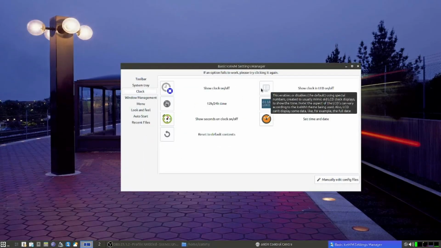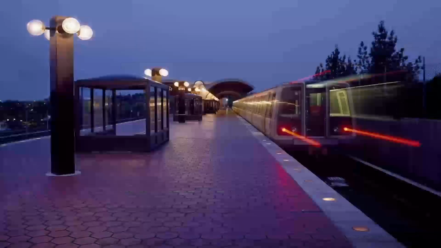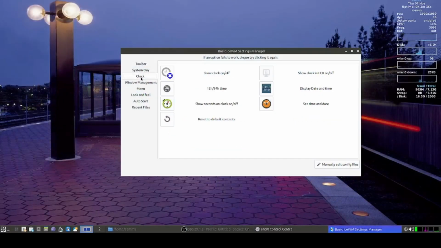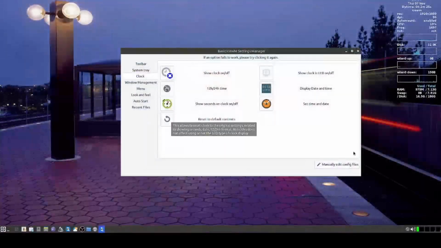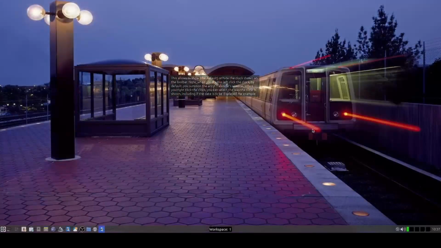Now, show clock in LED. Okay, first we will have to do this setting. So now what we can do is use this reset to default contents. This will set the defaults for the clock. The clock is not there right now, so now you have to hit show clock on. Now the clock has come up again.